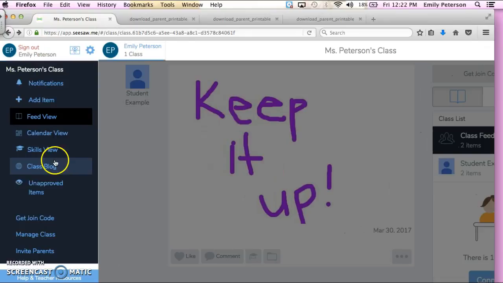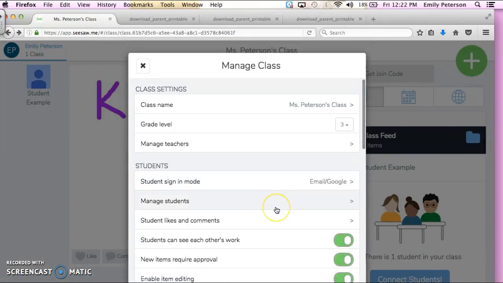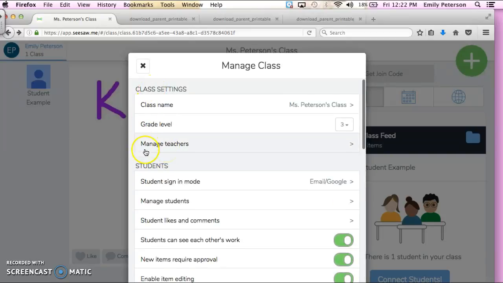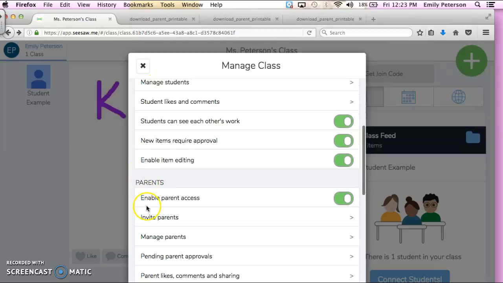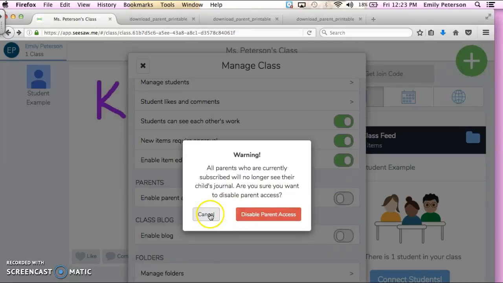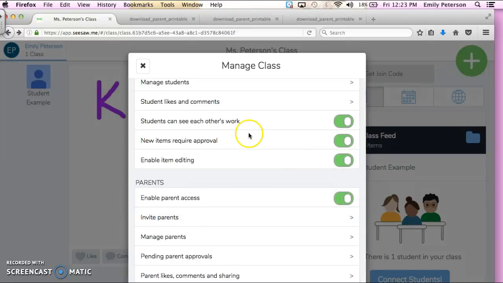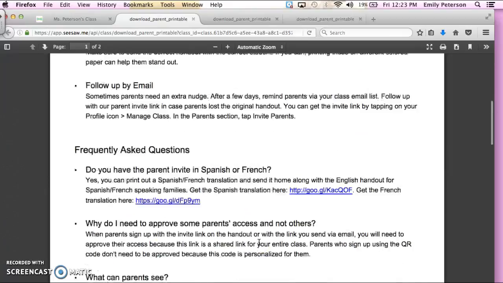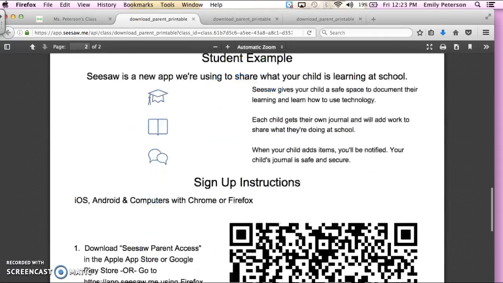So I'm going to go back to my tab and I'll show you how to do that. So you click on your name, you go to Manage Class, and you scroll down to Parents. So there's different categories. There are class settings, students, and parents. So here's Enable Parent Access, and you want to make sure that that's on, okay? Right now it's off. I want it on. So that's the first thing you do. And then the next thing you do is you could send home an email or a post or something so that the parents can see it. And then you can give them directions.